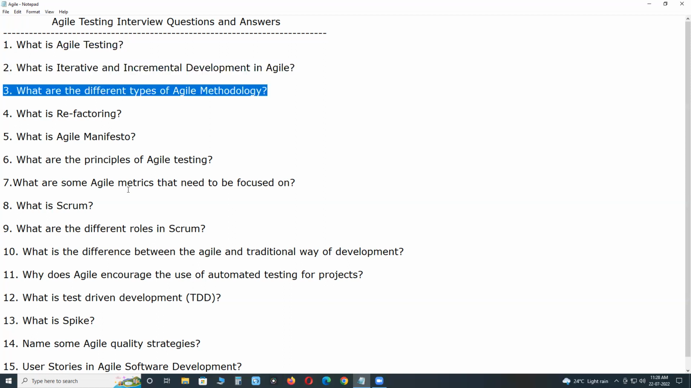Third one. What are the different types of agile methodology? See, agile is not a single methodology. It is an umbrella term and it has several methodologies: Kanban, Scrum, Extreme Programming, XP, Crystal, Dynamic Systems Development Method, DSDM, Feature Driven Development, FDD, Lean Software Development, etc.